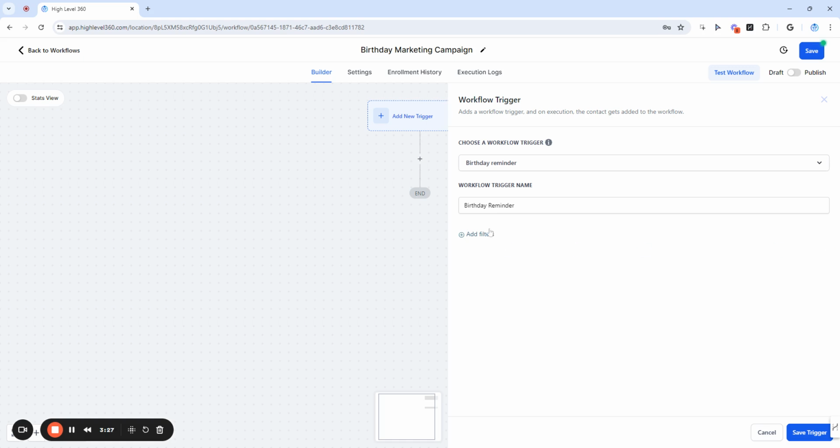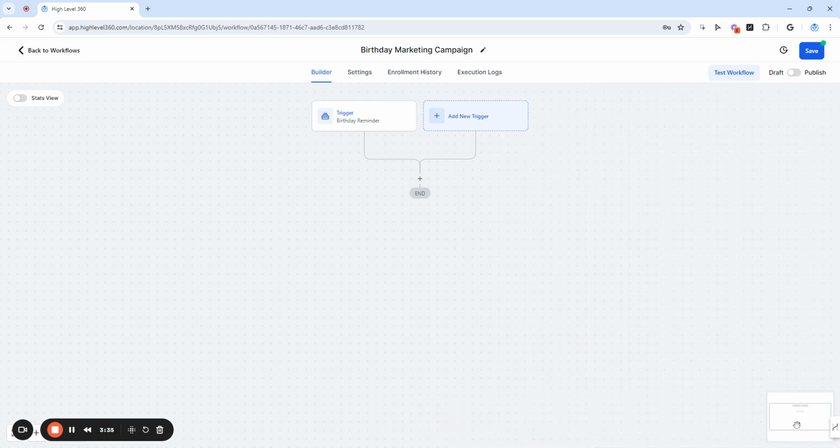Now for this campaign, I'm just going to do a simple birthday campaign, so we want this message to go out on the contact's birthday. So we're going to save this trigger as is, and then save our workflow real quick. All right, and now we need to select the actions of our workflow.